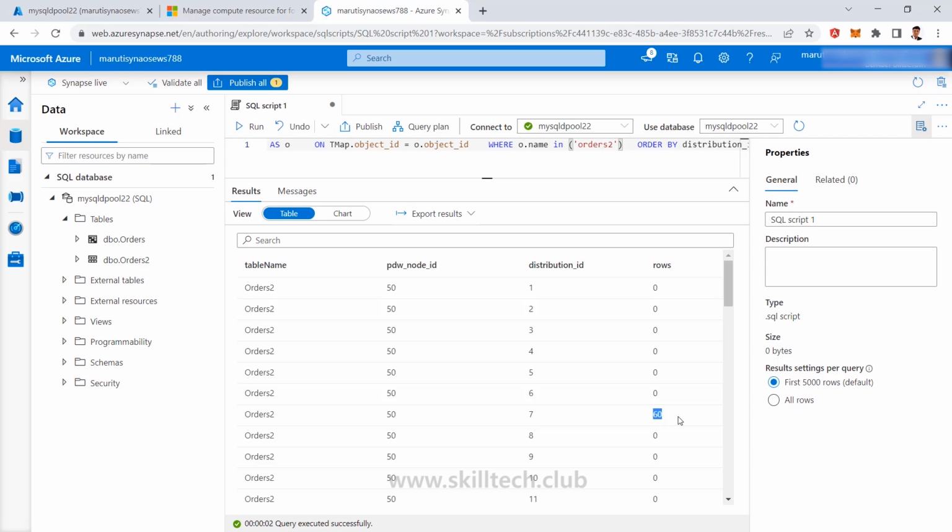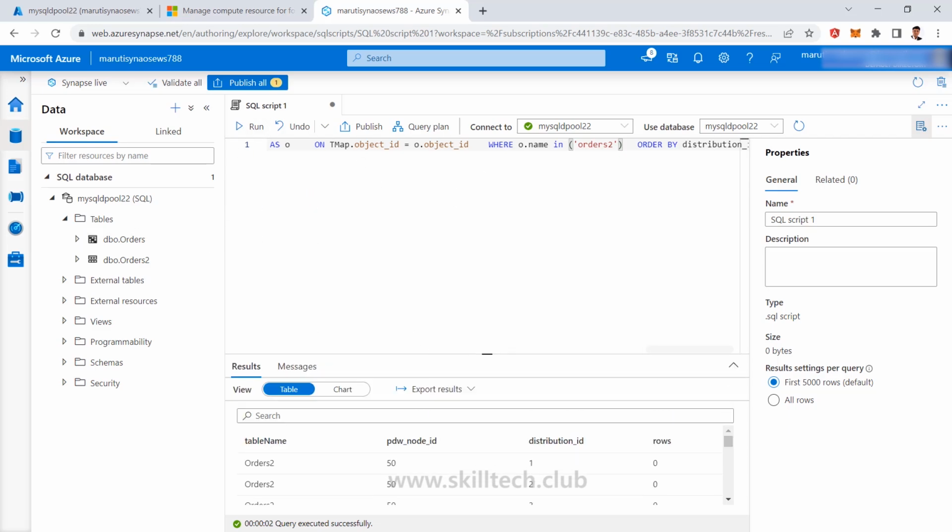Before we proceed, let me try one more thing. These are the two different tables which we have created. I want to create one more table, which is going to be orders3. Let me just do it once again. I'm going to create one more table. This new table is going to be the orders3 table. Everything is the same. This is going to have a round robin distribution, which means it is very similar to the first table. I'm going to execute this.